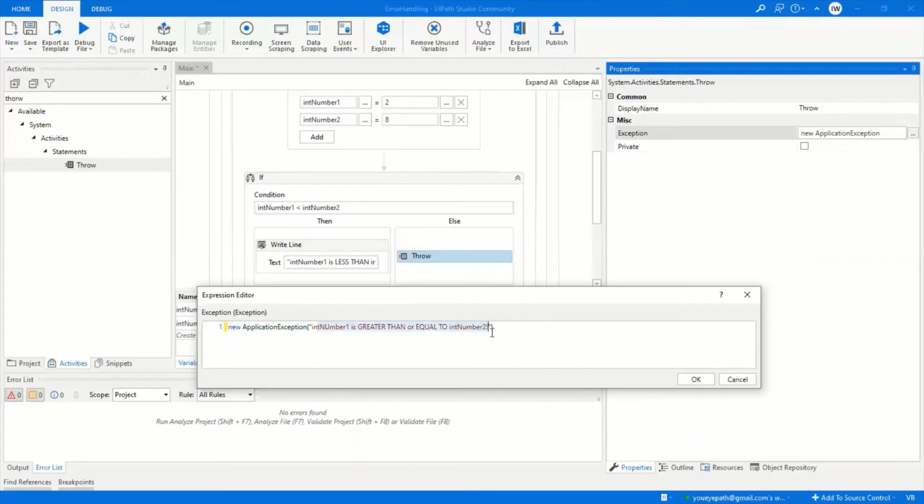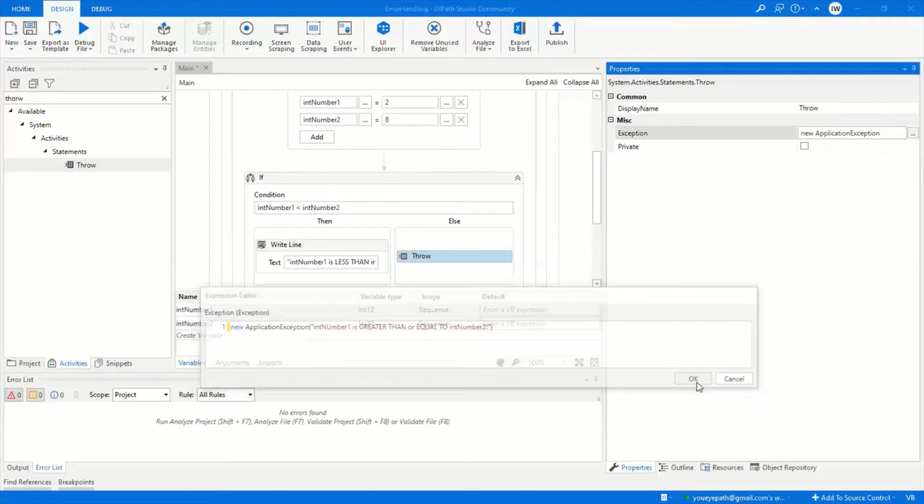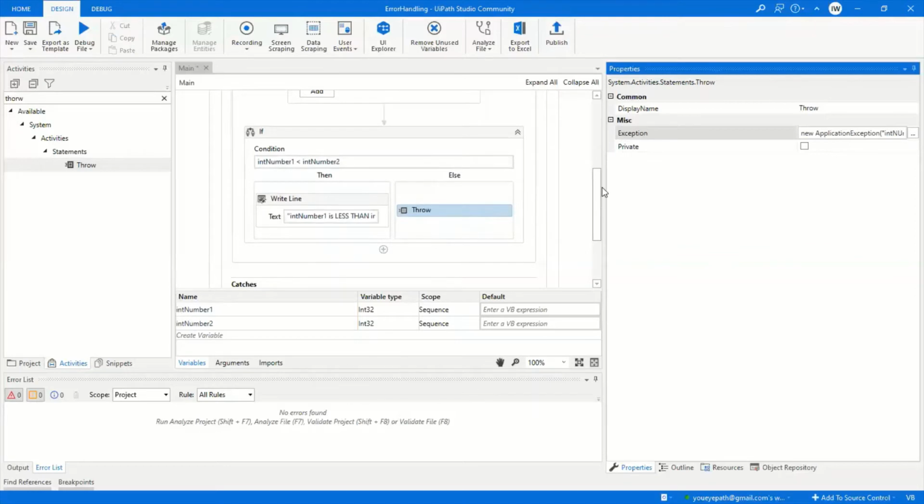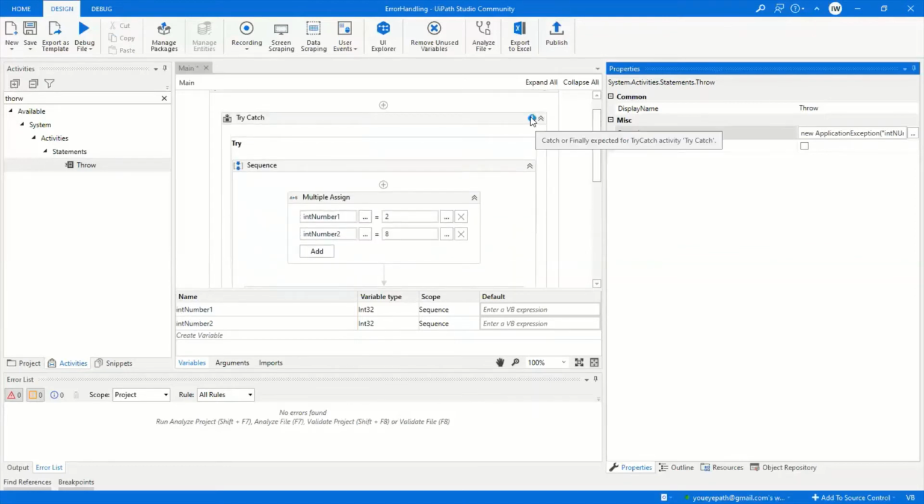Open parenthesis, what is the reason why we are raising the error? Simply click OK here. And you'll notice we still have a blue dot here. It says catch or finally expected for the try catch activity. We need to now be able to capture the error. We need to be able to more specifically catch the error. What is it that has happened in our automation, and how do we capture or catch that error? And that is done through the catch activity down below.